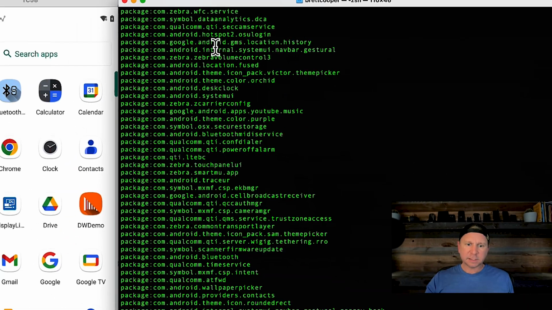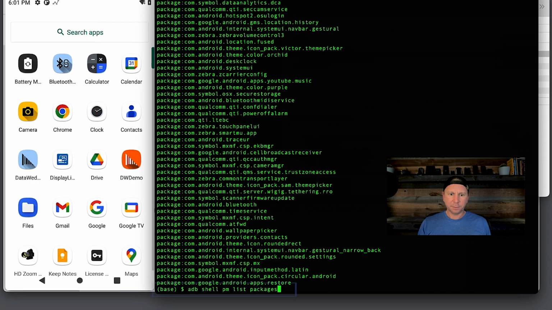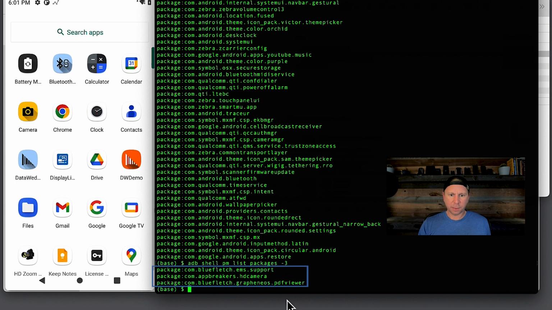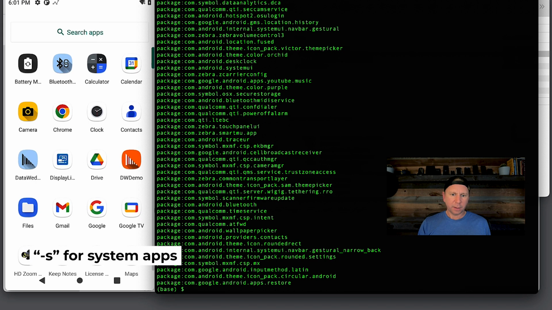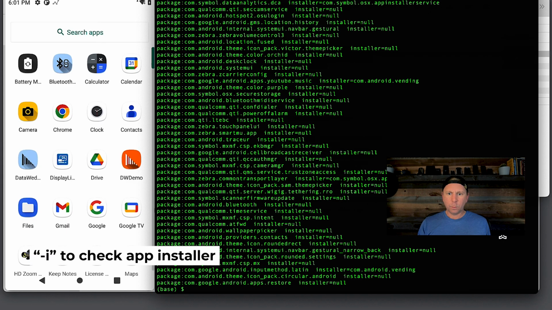On a typical device, this may be a lot. So there's a couple filters I use. The first one is -3, which shows you just third-party installed. So you can see just the 3 apps I've installed on this device. Or if you wanted to do -S, you can see just the system apps. Another thing that's useful is if you're using an MDM and want to see if an MDM installs an app versus an individual, you can do -I, and you can see what actually installed that specific app for the device.